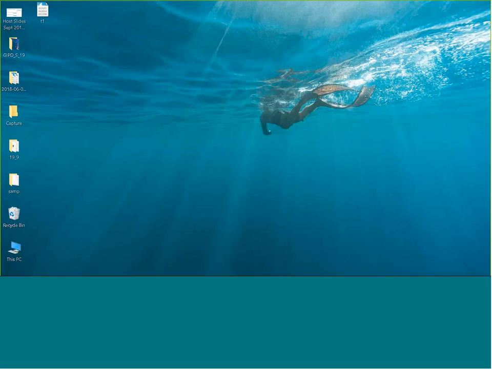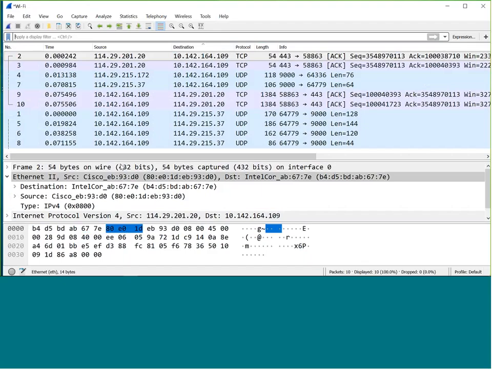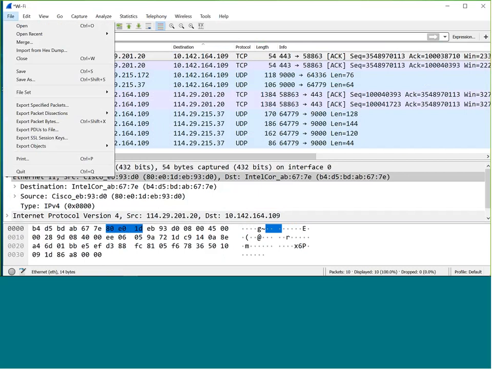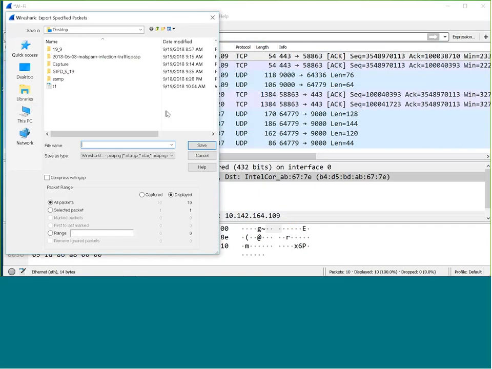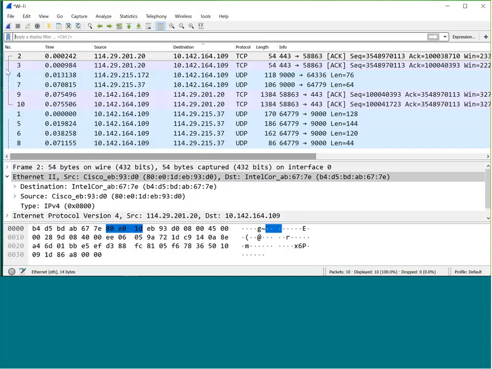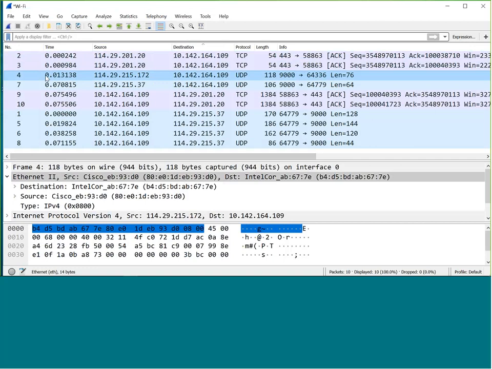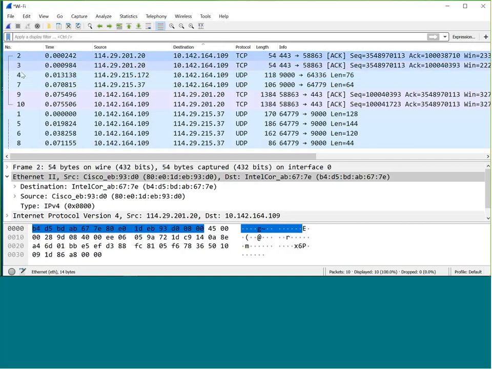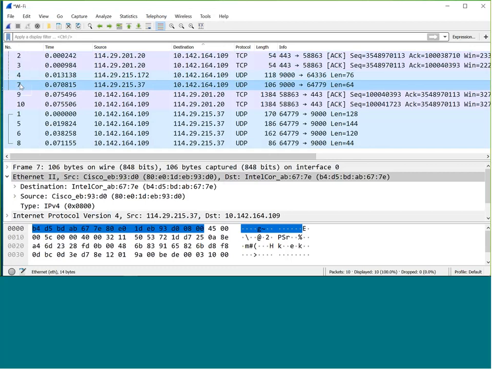So if I come back, and if I go to file, export specified packets, and let's say that I want to, there is selected packet. So if I say selected packet, only the packet which is selected, only one packet will come. What I mean is, if I say this packet is selected now, the fourth packet, how to select? Just click on that packet. Okay, so 7th packet. So let's see whether the 4th packet comes.